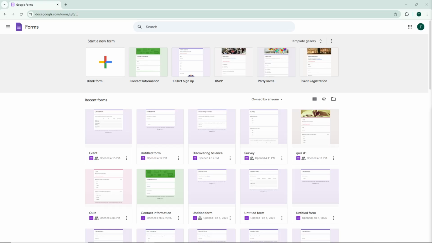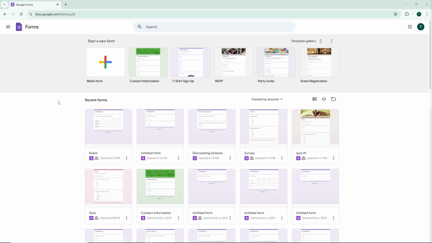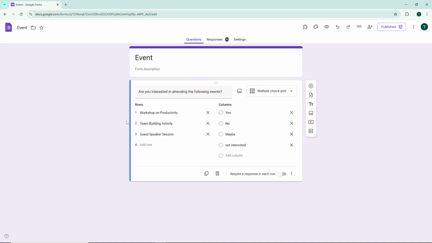In your Google Forms dashboard, look for the section labeled Recent Forms. Here you'll see a list of all the forms you've recently worked on. Find and click on the specific form where you want to change the chart colors. This will open up that form so you can access its responses and data.